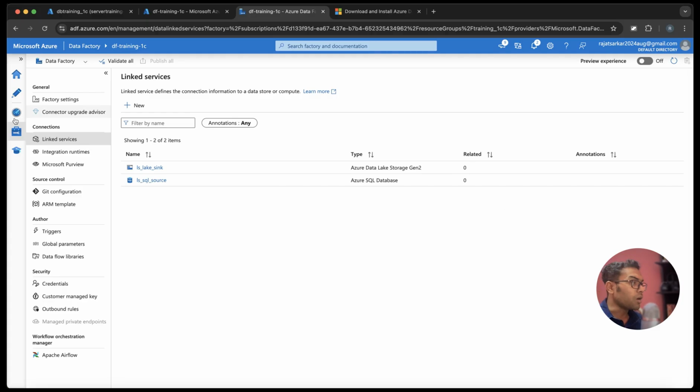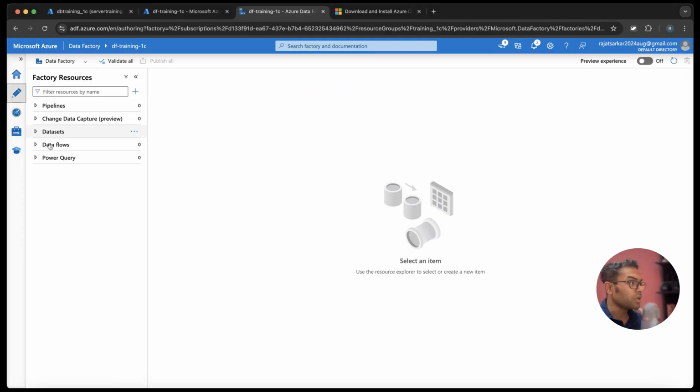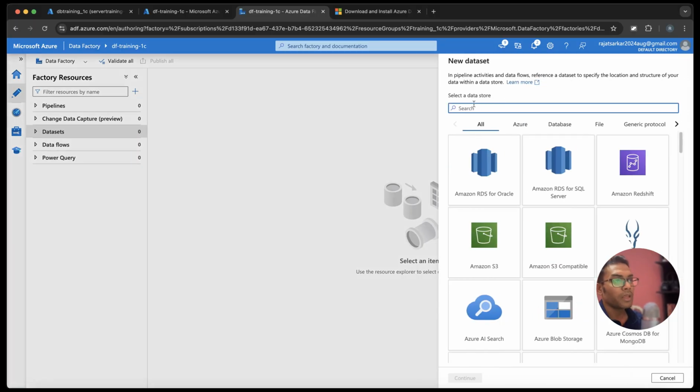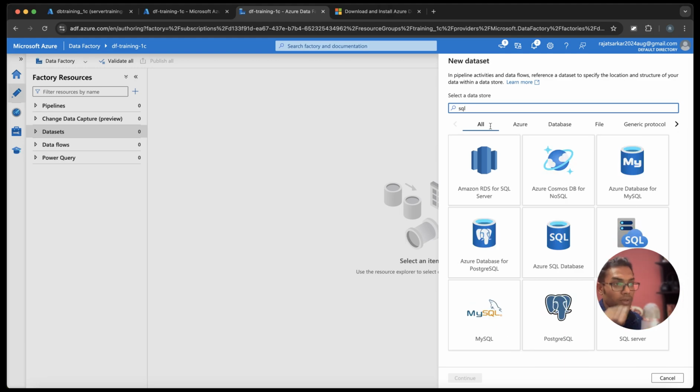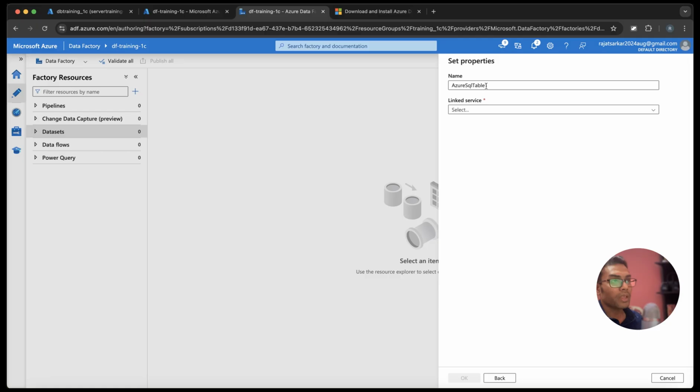Now I'll go back to Author. In Author, you will see Datasets. I'm just going to click here and create a new dataset. My first dataset is again between your source and the data factory. If you remember, it was SQL. So I'm going to select SQL here and continue. I'll give it a name. I'll say DS because it is a dataset, and that is SQL and that is source.